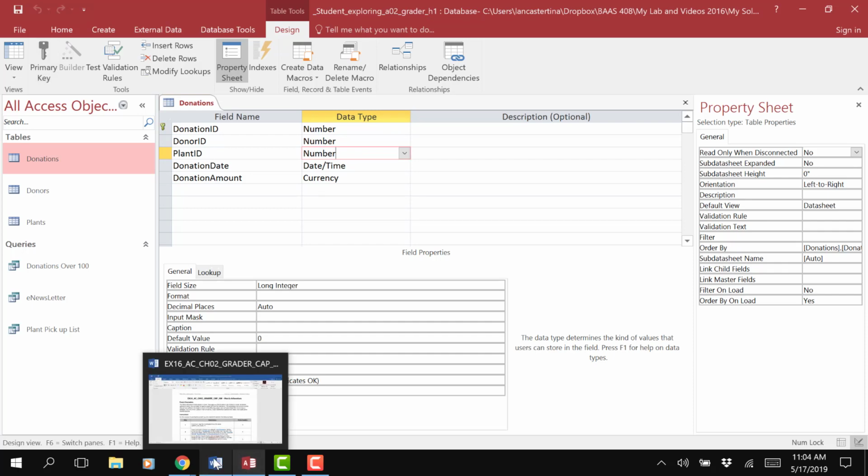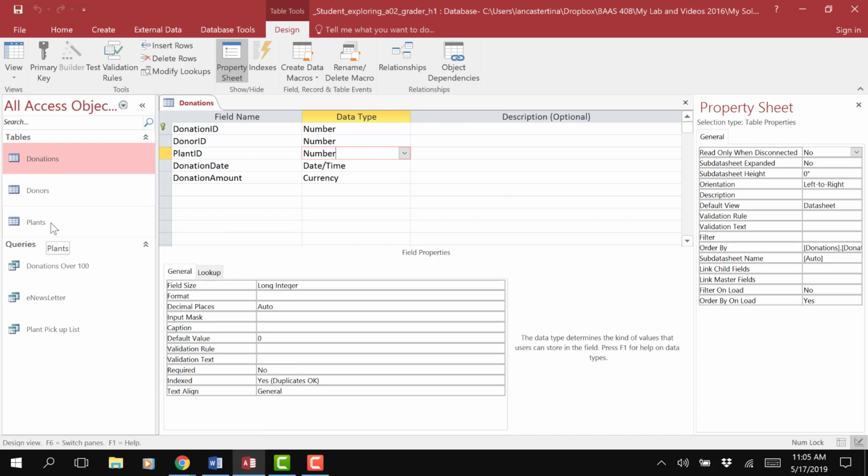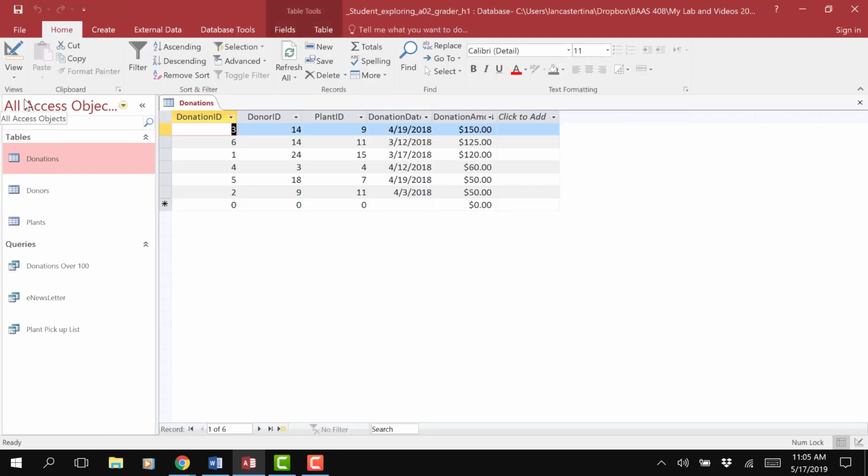The next thing you're asked to do is to add the data. So if you look in Datasheet View, you can see that I've added the data, and it's supposed to be sorted by donation amount in descending sequence, so you can see that that has been chosen already.